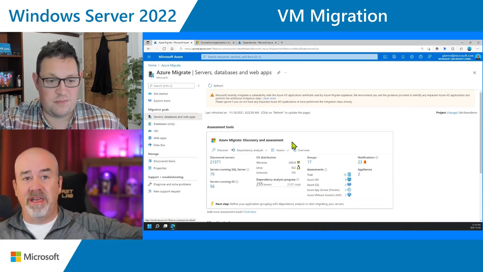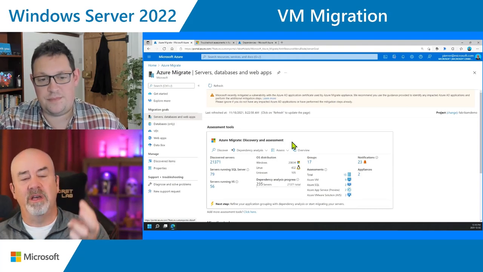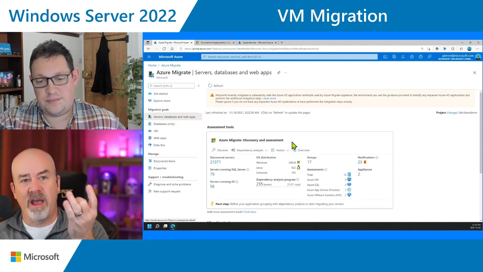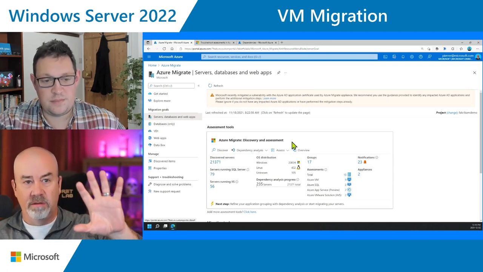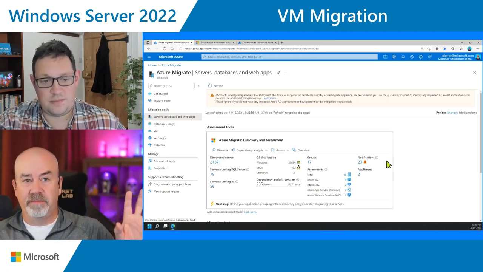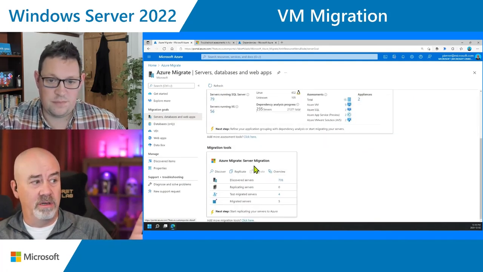Yes, because this part is the most important part that you need to do. Inventory your environment, analyze it, figure out what you can move, how you can move it, and what to move it to. And that's the biggest part. Yeah, and the most important, because the next one is the actual migration.